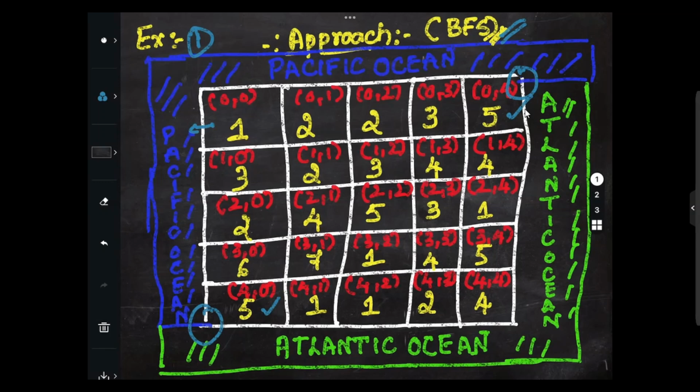What about the Atlantic Ocean? To flow into the Atlantic Ocean, it can either move right or move down. Here you can clearly see we have value 3, which is greater than 1. This fails, and here also you can clearly see 3 is greater than this one. 3 is greater than 1, so this fails here. Let's move to the next one, 2 here.